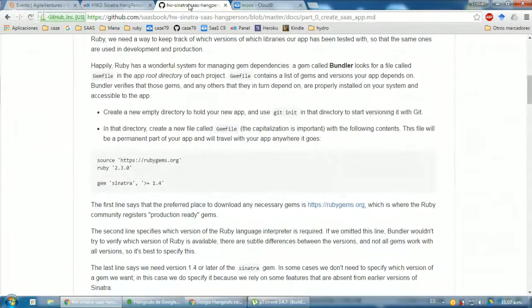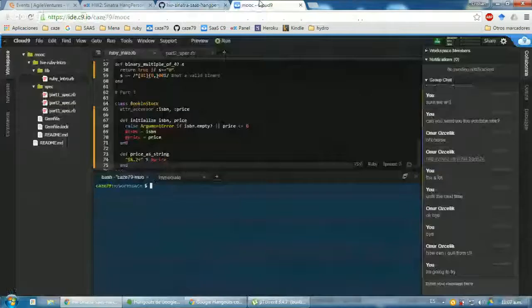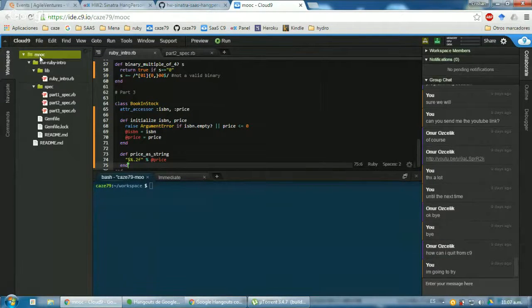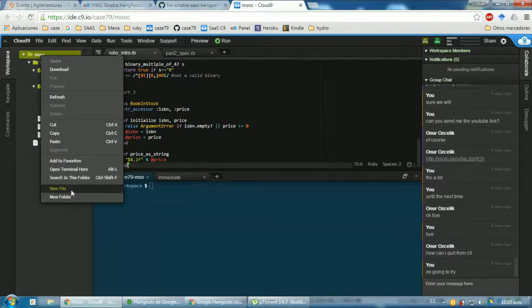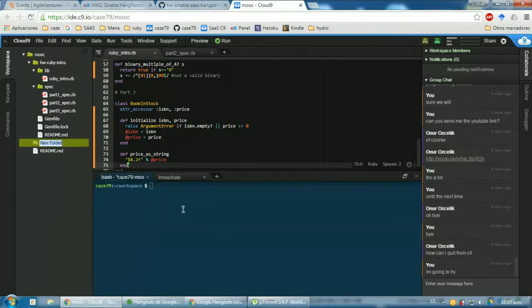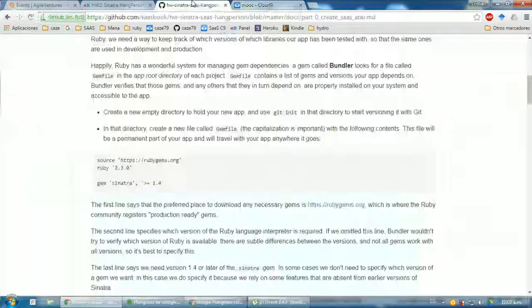Create a directory to hold the project within it. In that directory, create a file called Gemfile. It doesn't matter the name of the directory? No. But if you do a git clone, it'll automatically create the directory for you. So you don't even have to create a new folder. It'll automatically create the folder with all the information in it.